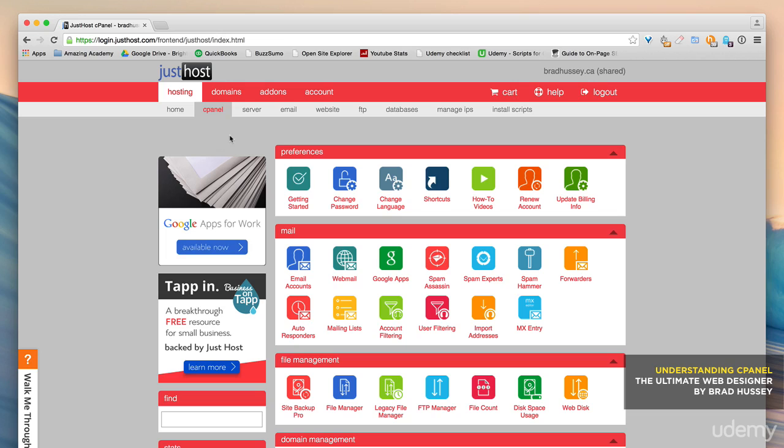From the very top here, you can see you have hosting, domains, add-ons, account. If you need to play with any of these, then feel free to do that. If you need to add more domains, or you need to modify your account information, you can go ahead and do that. You have the sub menu here: home, control panel, server, email, website, FTP, and so forth. Those will be self-explanatory if you find yourself needing to modify your email accounts, or you need to get access to your databases. They're all right here.